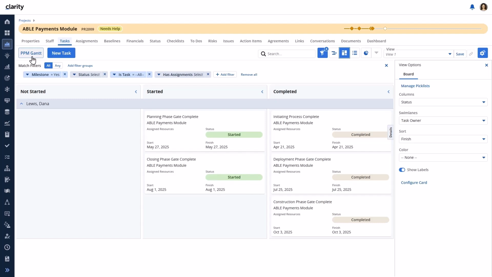You'll notice on the board layout, because the multiple actions were removed, the Actions button is labeled for just the one action to launch the PPM Gantt. This significantly cleans up your interface, making the Tasks module more streamlined and focused on the actions that truly matter for your Clarity managed project.